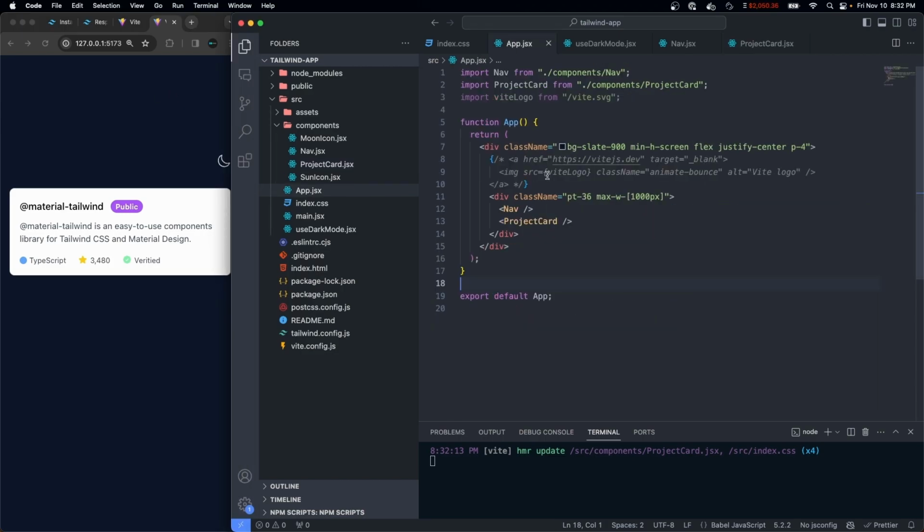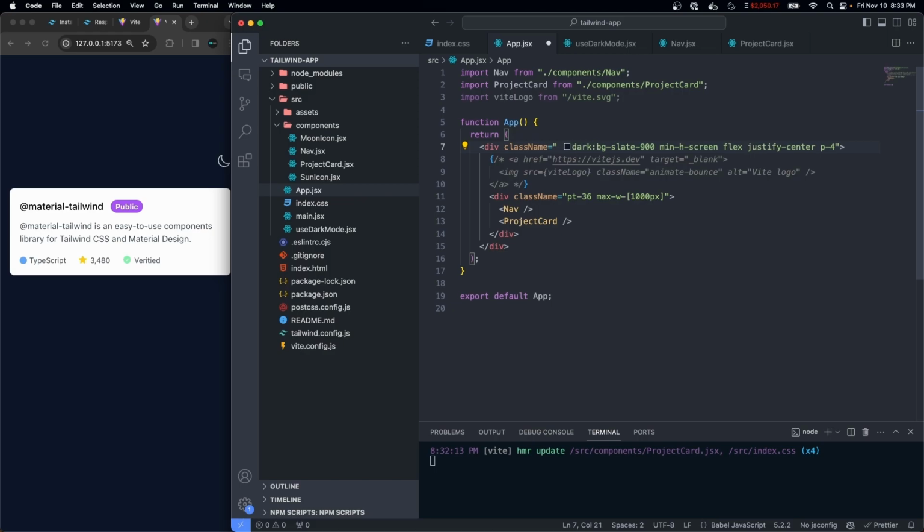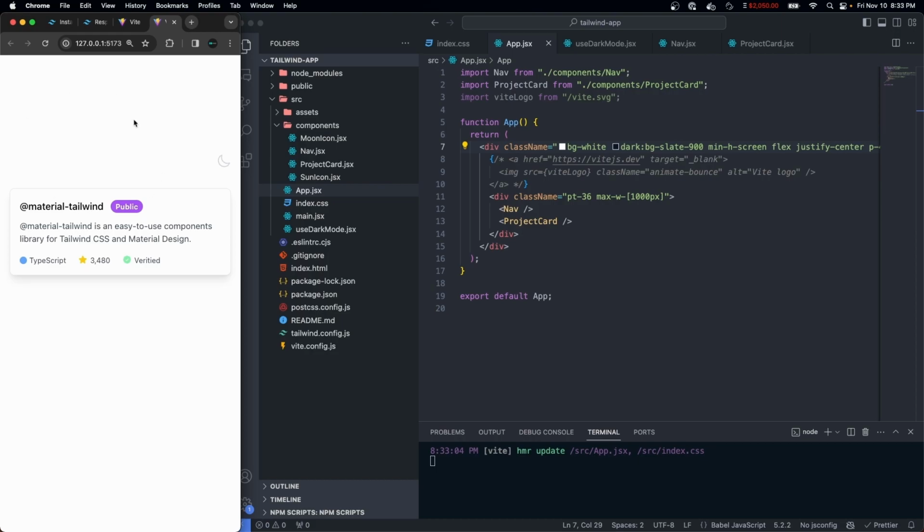Let's navigate to the app component and let's prefix the current background with dark because that's what we want for dark mode. But the light mode style will just be BG-white. So now we get a lighter background. Let's also change this icon to be a bit darker in light mode.